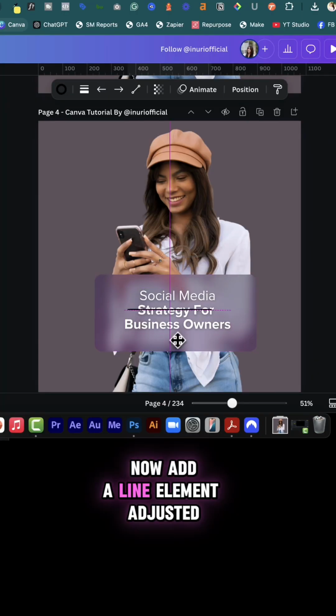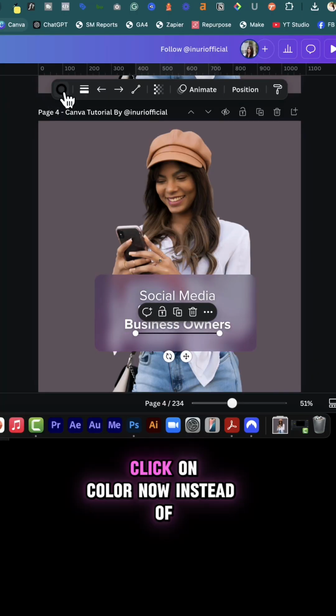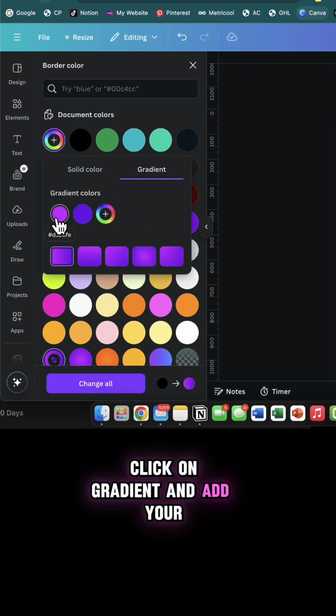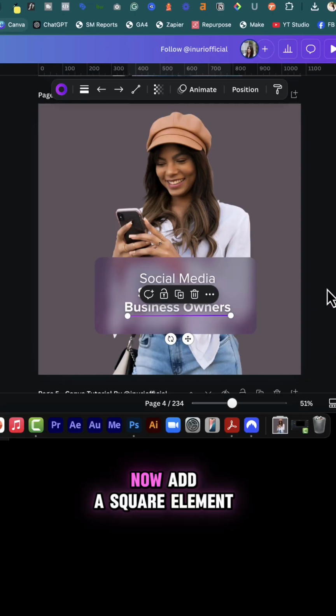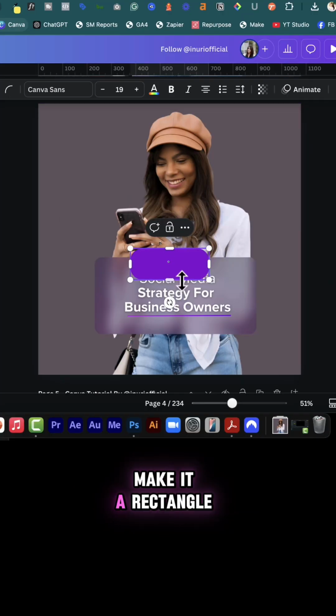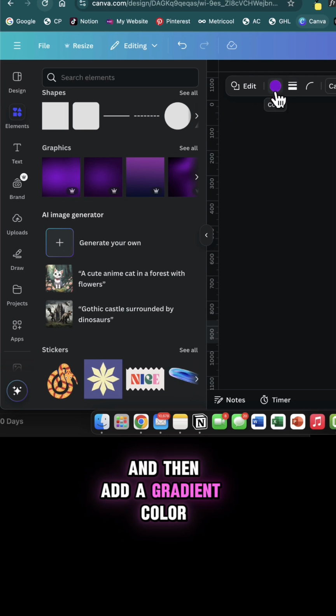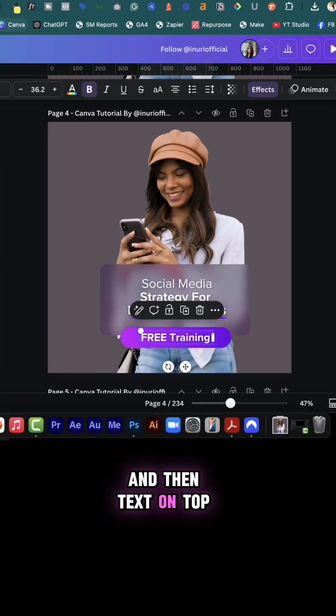Now add a line element, adjust it like this, click on color. Now instead of solid color, click on gradient and add your gradient colors. Now add a square element, make it a rectangle, and then you're gonna go ahead and add a gradient color and then text on top of it.